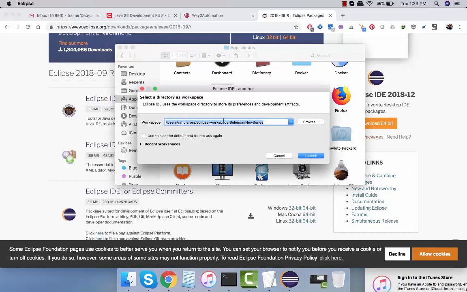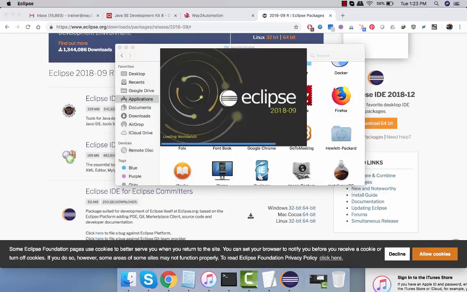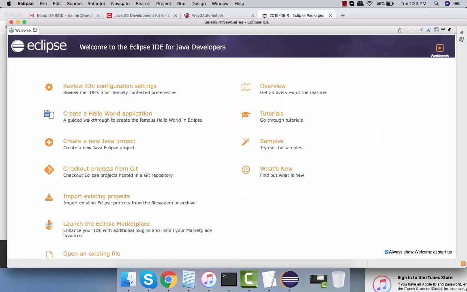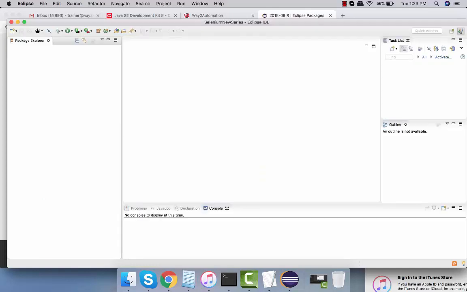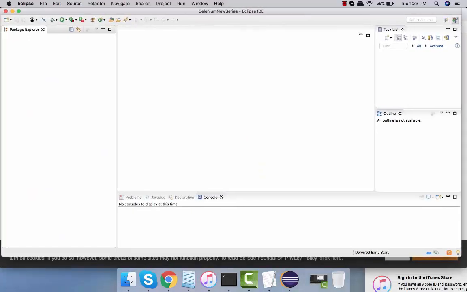Very first thing, you'll be giving your workspace. I've given it the name Selenium New Series. Click on launch, and it's going to launch your project. So this is how your Eclipse looks. Just close the welcome screen, and this is what you're going to find.